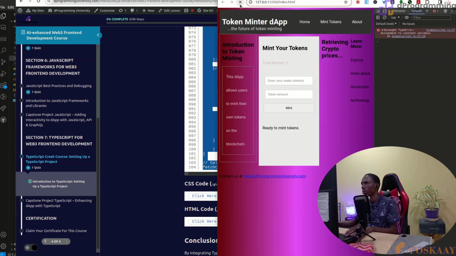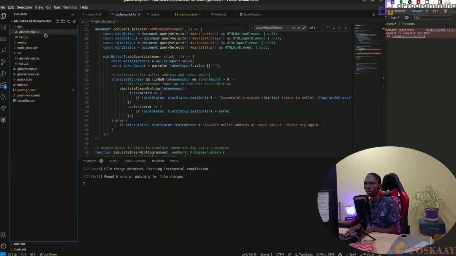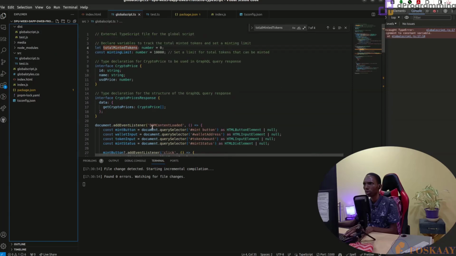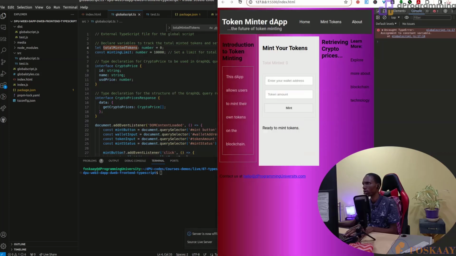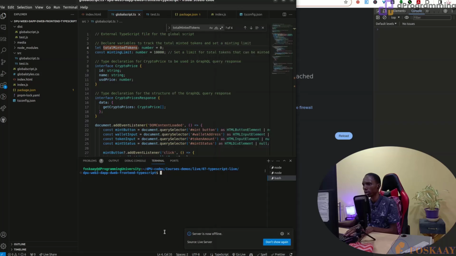Yeah, I'm coming. Global script. So this, let's bring this back. Let me see. This is running. This also is running. Let's kill this off. Then let's restart the server again to run the app again.